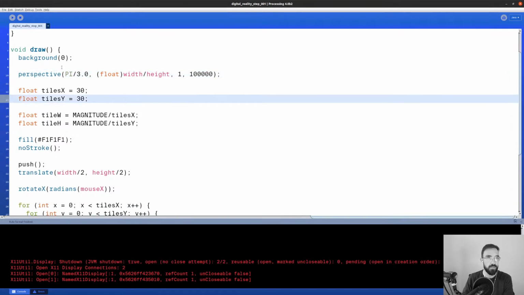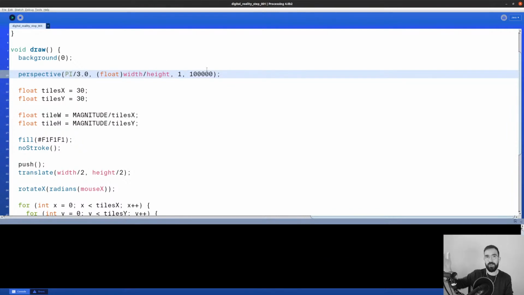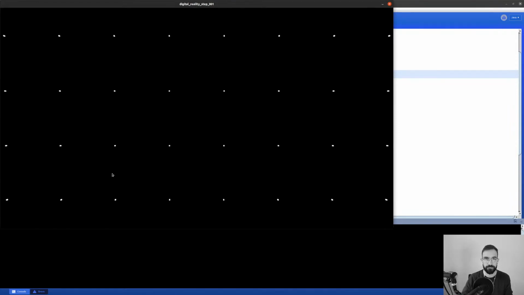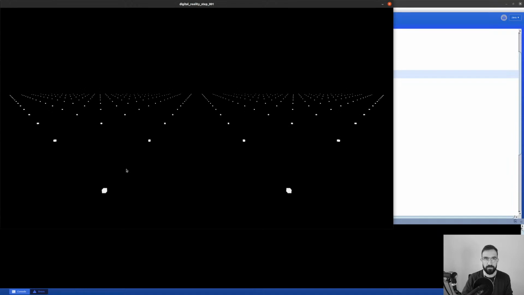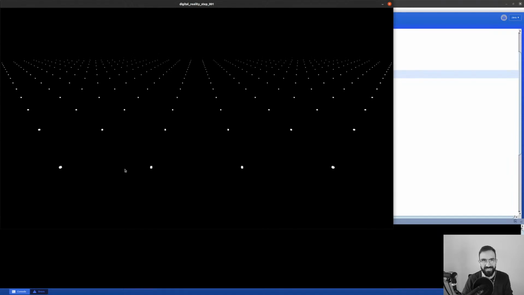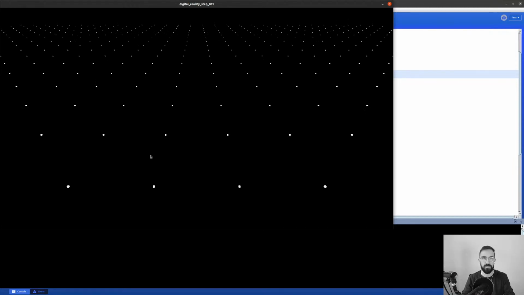Okay, perspective pi divided by 3.0, float width divided by height. I don't know exactly what that means, to be honest. I just know that this is just eradicating the far clipping plane. I didn't do anything, but that's fine. I just want to have this whole field very, very wide and very far away.